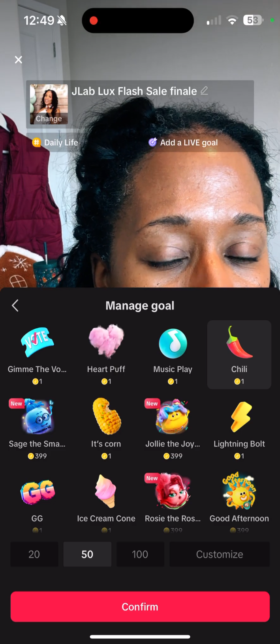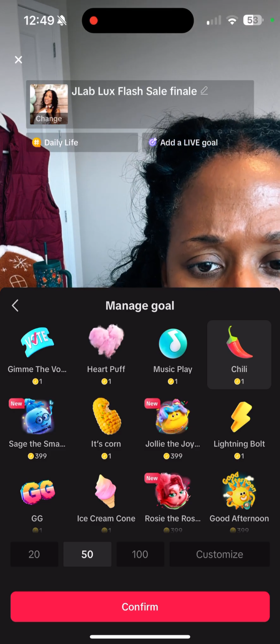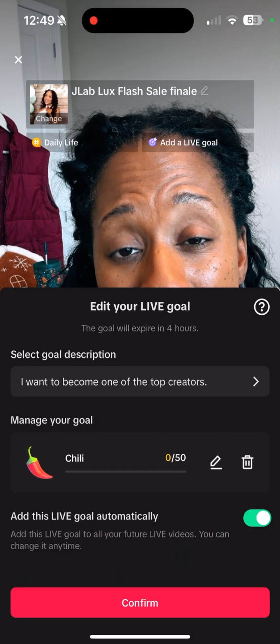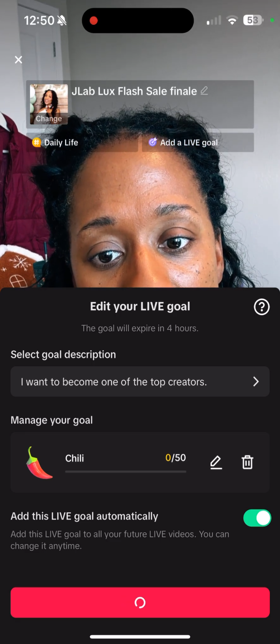I typically choose one that's like 1 coin, which is equivalent to about 1 American penny. And I just confirm that goal so that if people want to contribute, that's great, because when they contribute, TikTok sees, oh, there's money being spent in this room, and they like that. I'm going to tap on confirm.